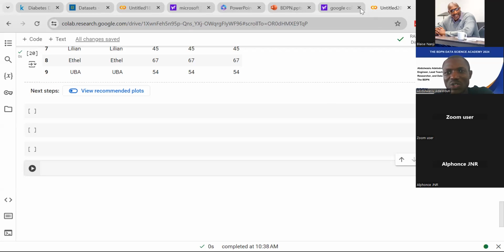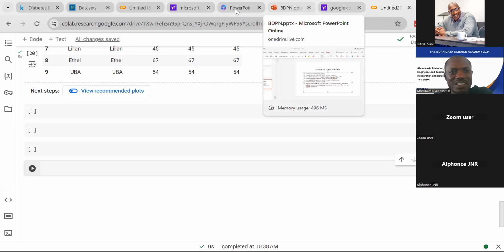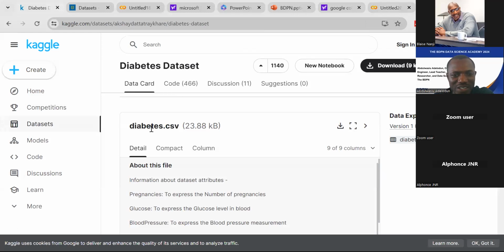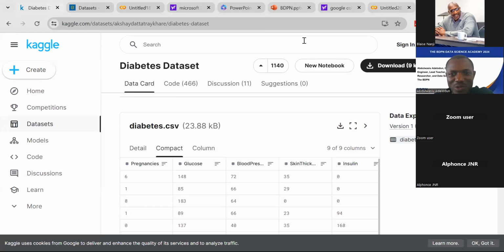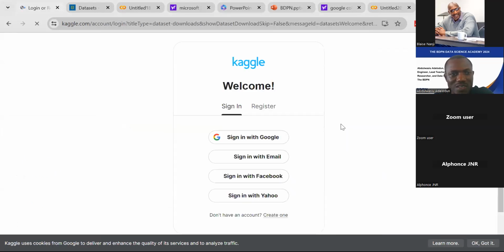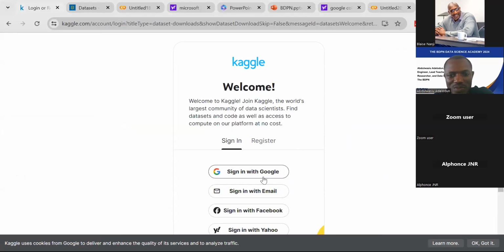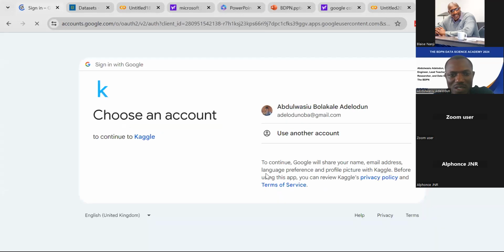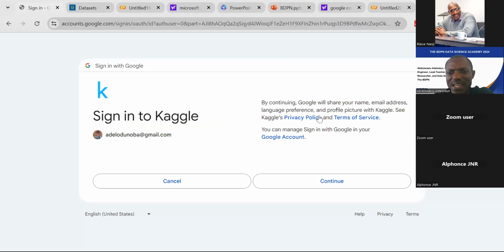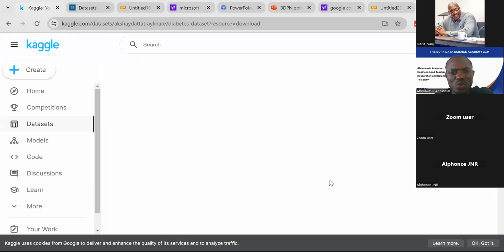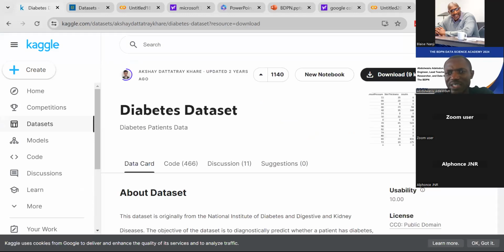Let me try to download one more data so that we can really understand what we're talking about here. Let me download the diabetic data and share with us. However, before you can download any data on Kaggle, you have to register with your email. So when you register with your email, you will be able to download whatever data you want to deal with.